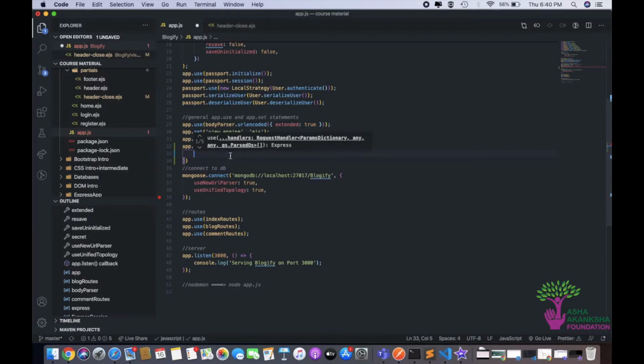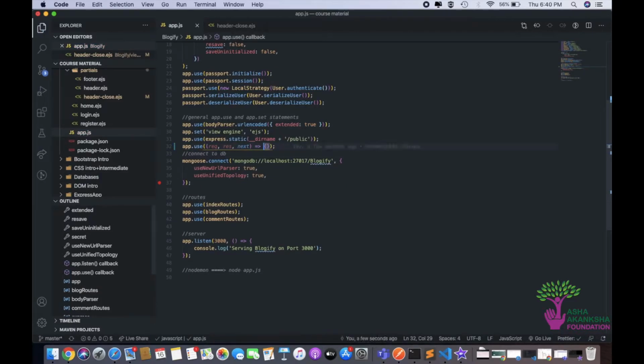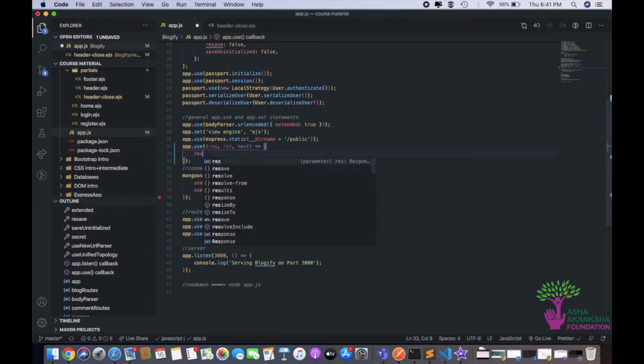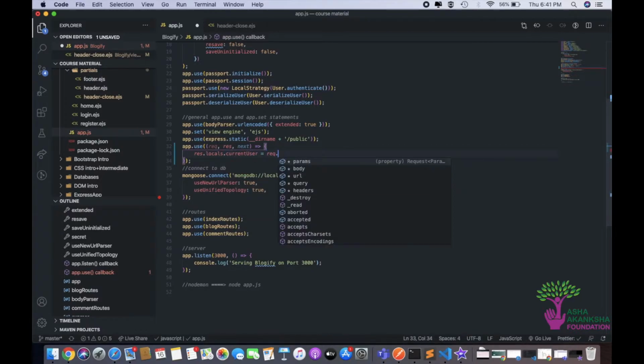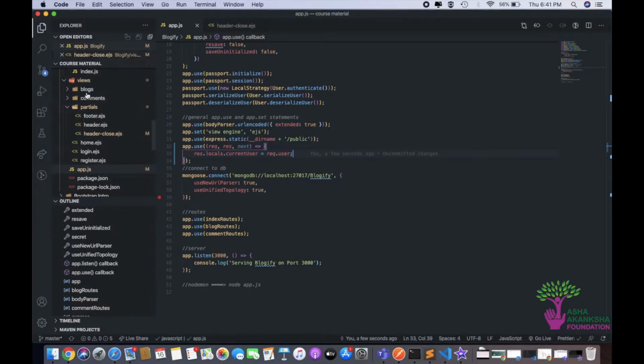So what I'll do in here, I'll do res.locals.currentUser is equal to req.user. What did I do here? So basically res.locals.currentUser, what it does is, now inside all the files which are being called from app.js, we have something known as currentUser. So we can just write currentUser wherever we want, and we'll get the details of the current user.